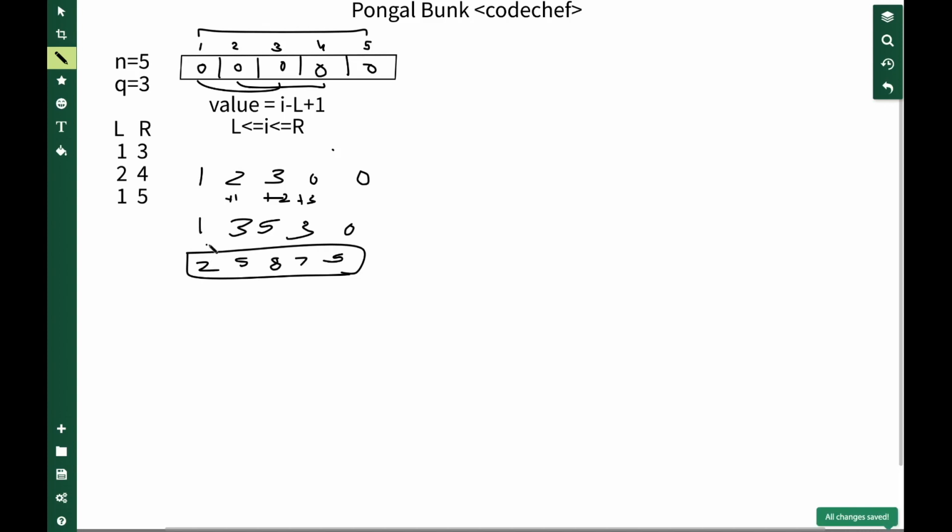If we calculate the time complexity, as we can see here, if we take l equal to 0 and r equal to n minus 1, we need to traverse the whole array for each query. So the time complexity would clearly be n into q, and we have seen the constraints. This will surely give us a TLE.